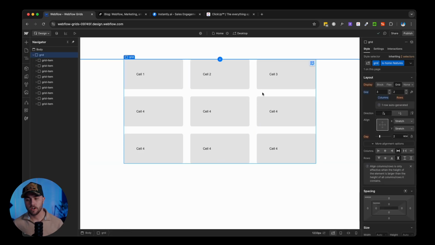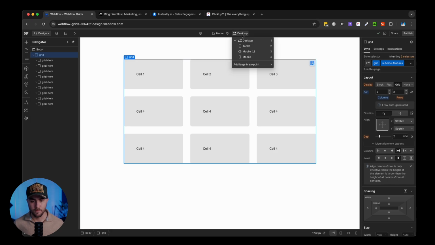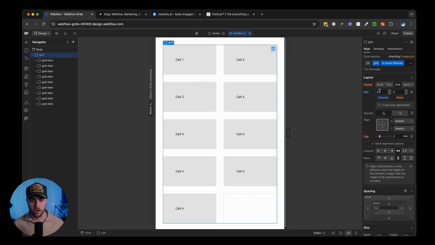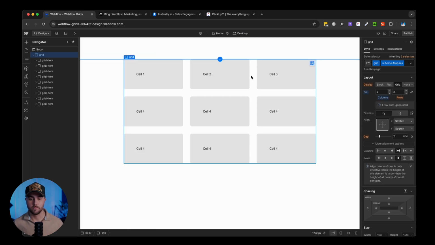Okay, so one thing we're going to cover really quickly before we move on to some real world examples is mobile responsiveness. So we covered that a little bit, but I'm going to show you how to make your grids even more mobile responsive. So if we go to mobile, say we want this to be a 2-column grid instead of a 3-column grid. All we have to do is in the style panel, change this from 3 columns down to 2 columns. And if we go back to desktop, it's still a 3-column grid.